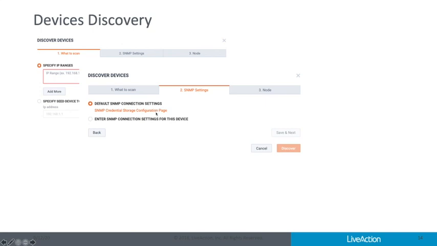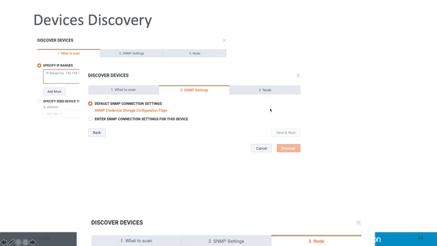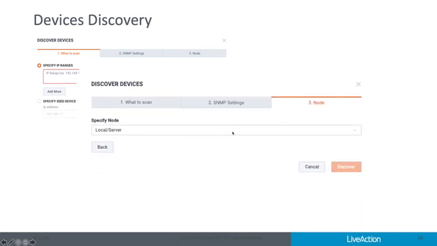So let's say you have some devices that you're interested in monitoring, you just configure a read-only community string, and then we use that to discover the devices. And then once you go to the next tab here, which is selecting the node, let's say this is a small environment where you have maybe 200 devices and you're just using one node, then you will be using the local server, which is the master collector. If it's a large environment and you have 5,000 nodes, you will click on the drop down, and then you select the node that you will be using to collect data from those devices.